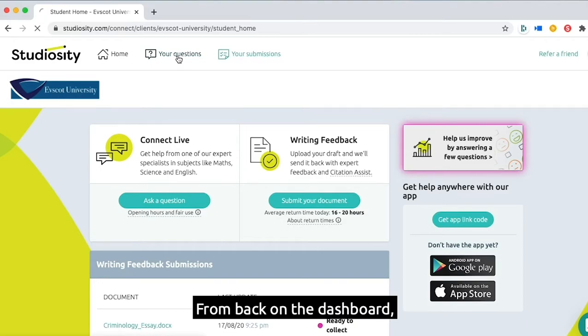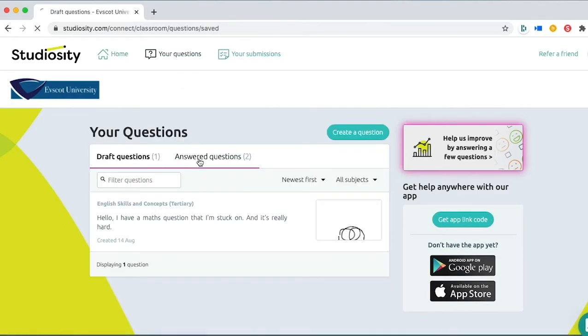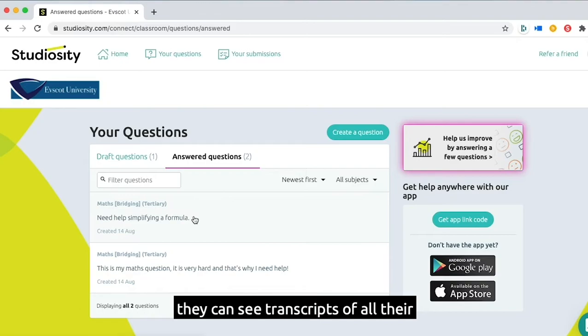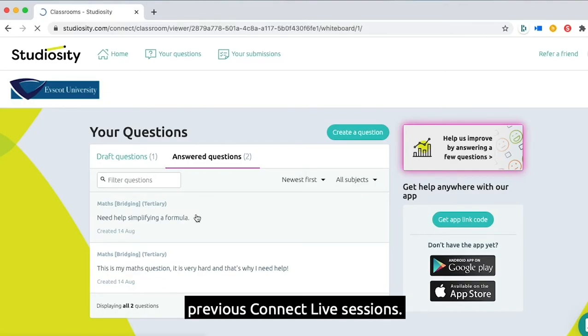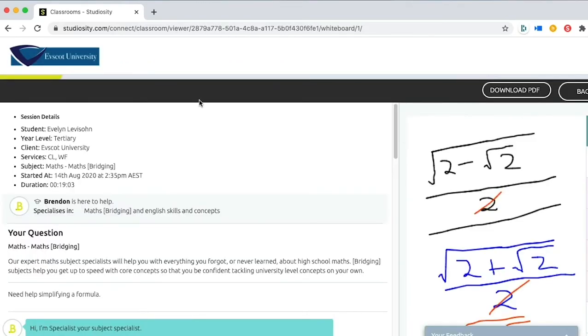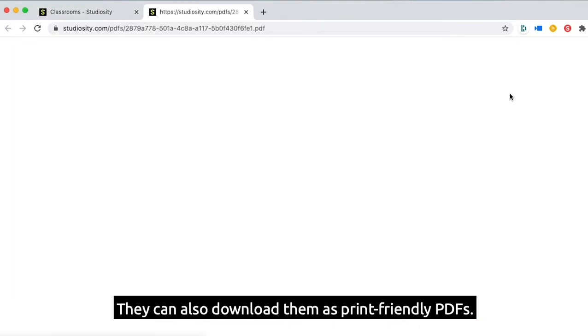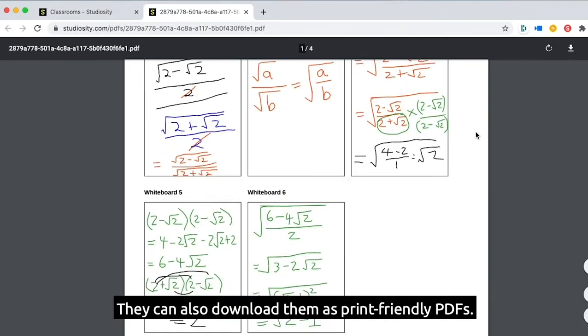From back on the dashboard, students can select Your Questions, and under Answered Questions, they can see transcripts of all their previous Connect Live sessions. They can also download them as print-friendly PDFs.